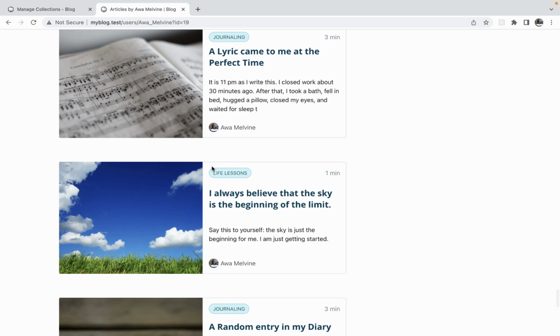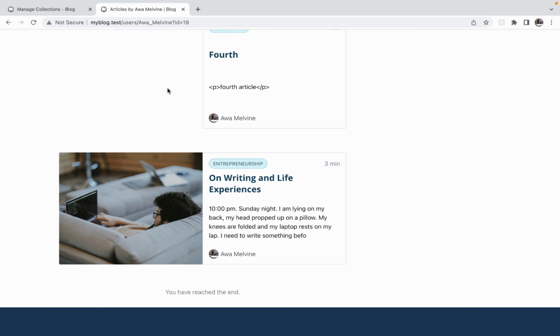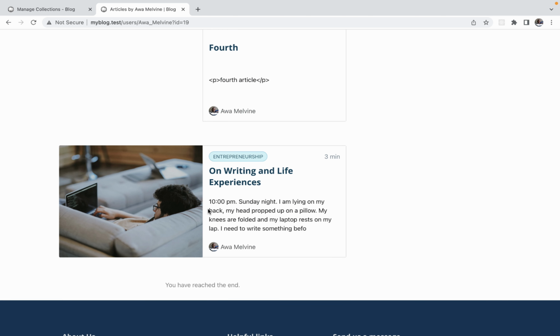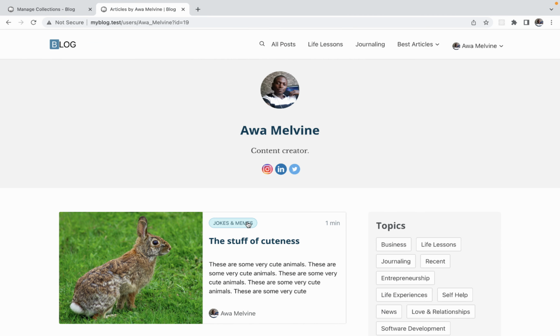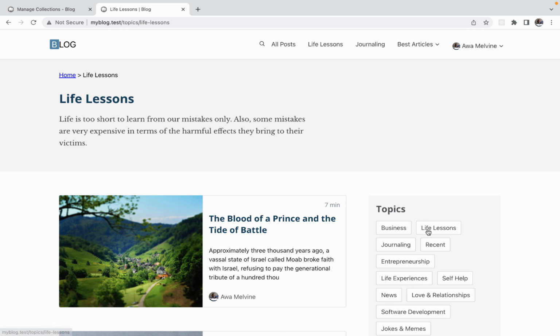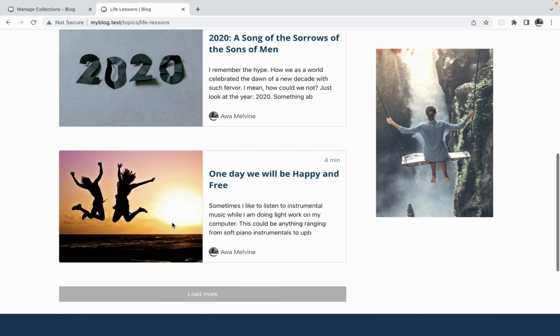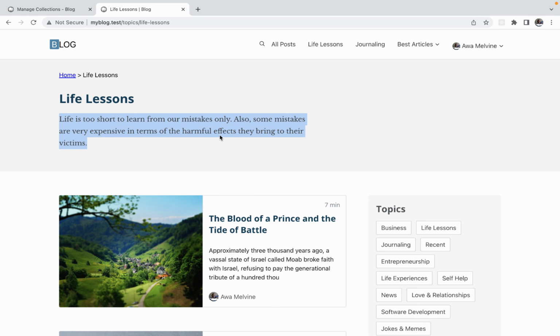Two more times, and if I don't reach the end, I'll give up. So these are some articles I was too lazy to add images for. Okay, so when you arrive at the end, it says you have reached the end. So in the same way, you can view articles under a particular topic. And we get to dynamically set a description of what that topic is before we list all the articles in that topic. And of course, there is pagination as well.